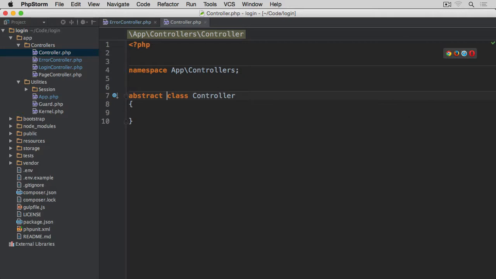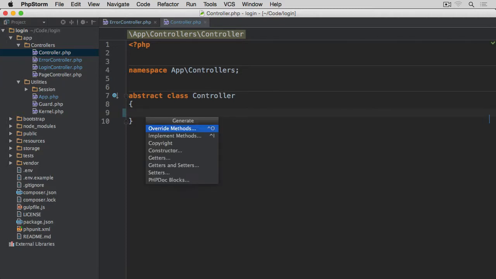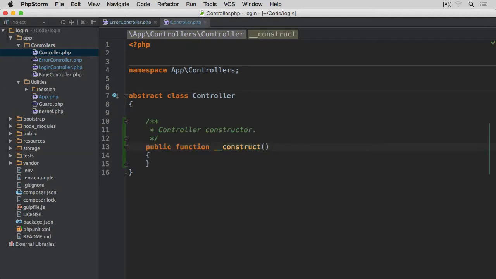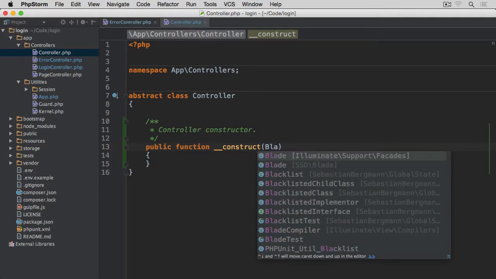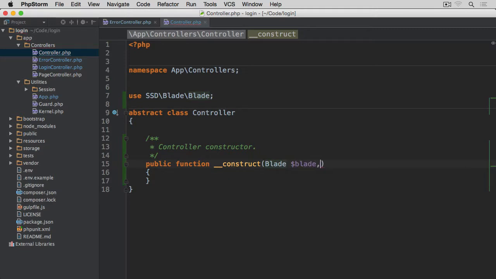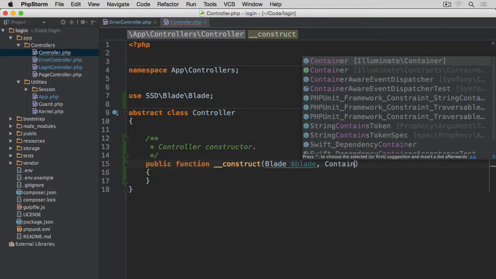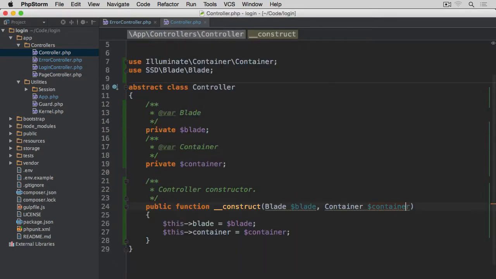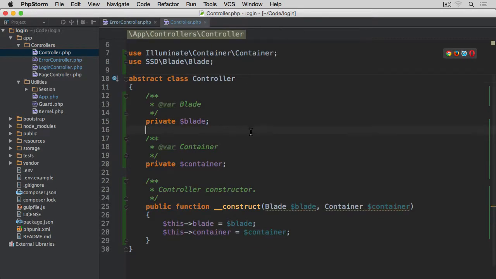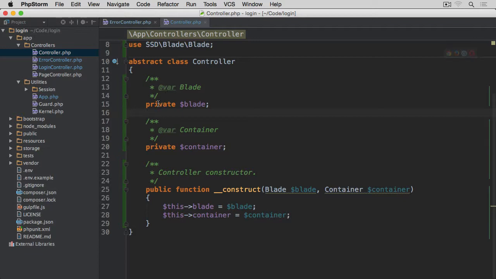And what we're going to do here, I'm going to start with the new construct. It will take several arguments. The first one is going to be blade, and the second one is going to be container. And let's bind them to our properties. Let's create these properties straight away. There we go. Now they should probably be protected so we can access them from any subclasses. So that's the first thing we're going to do.